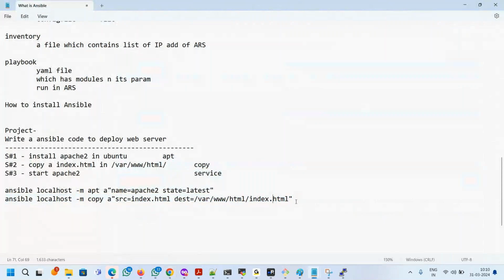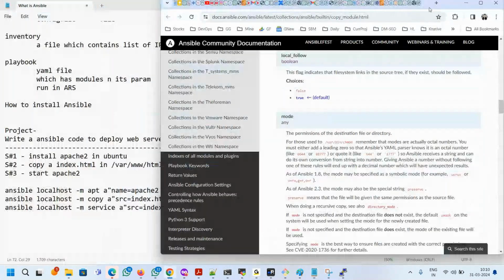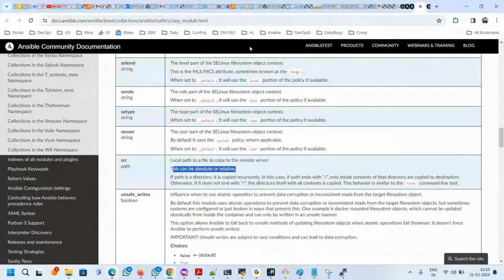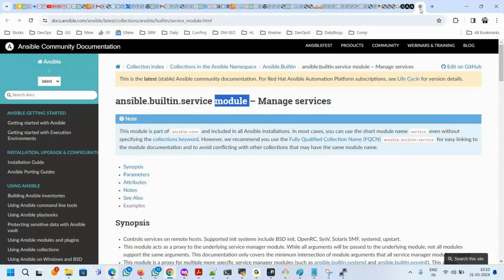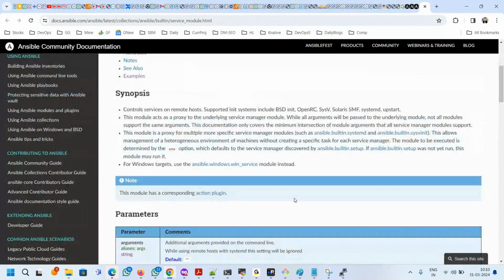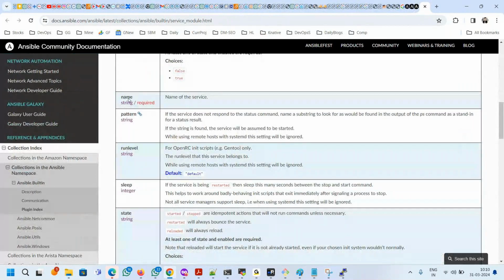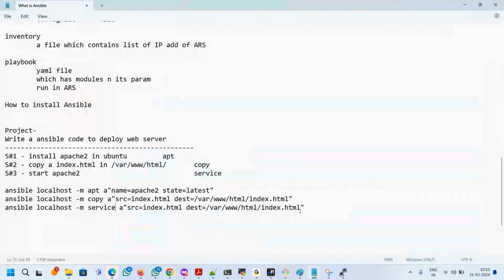Okay, so what next? There is one more module we need, which is called the service module. In the service module, what are the parameters? Let me spend a little time here. Service module, copy module, let me close it. Here it is, the service module. Here you have name, which is required, so I have to specify the service name. The service name is apache2. I know that because I did it manually. And what do you want to do? State.